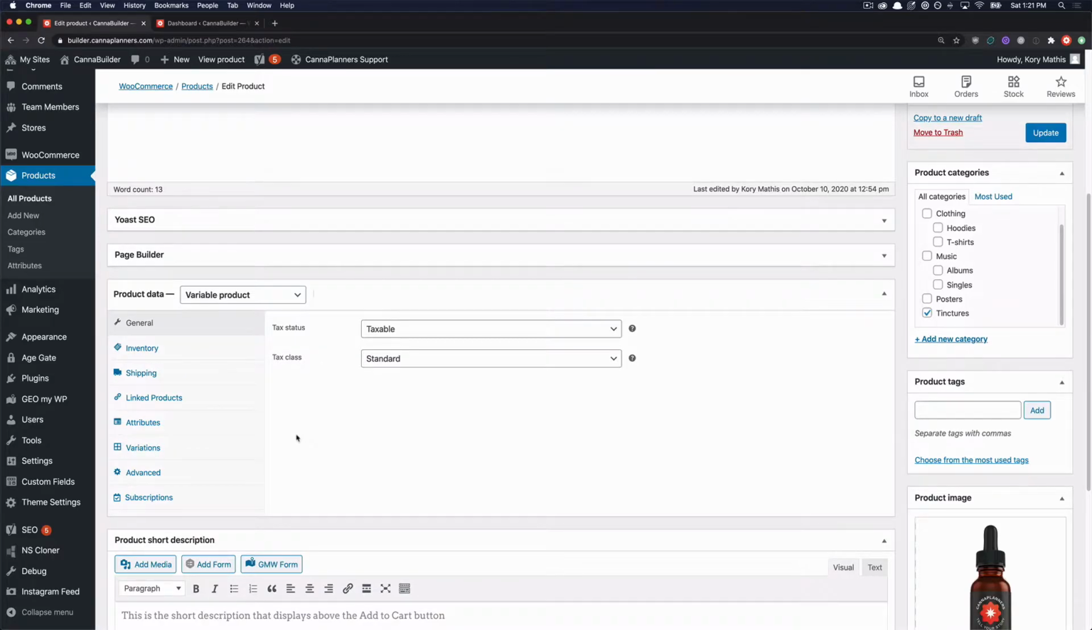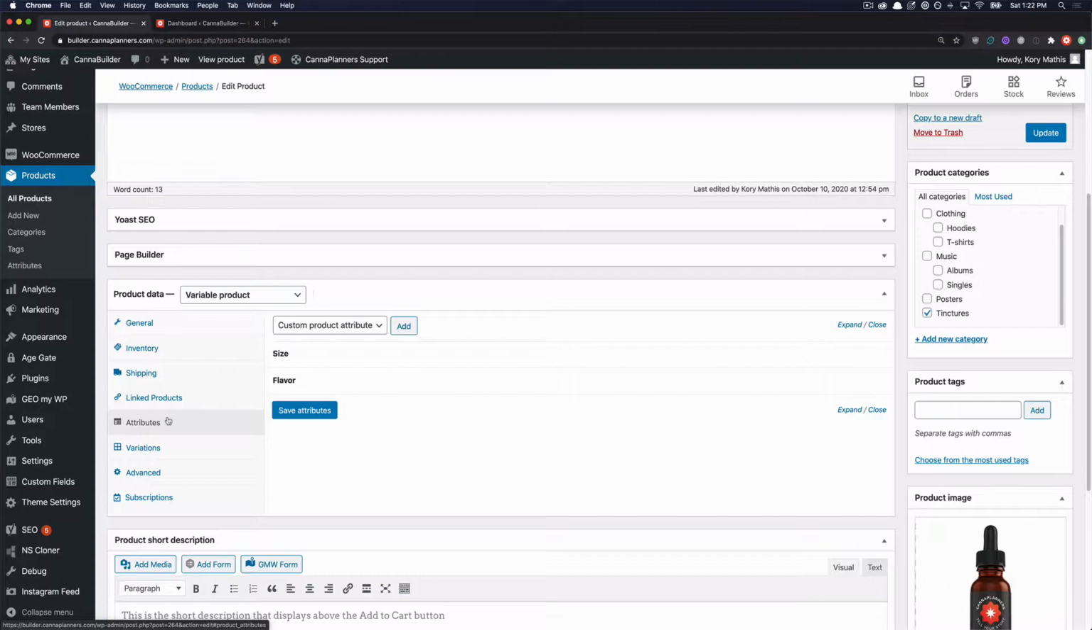Now there's two major concepts to understand when you're building variable products. The first one is a concept called attributes. If I click on the attributes tab, you'll see we've got two attributes set up right now for size and flavor. So basically attributes is WooCommerce's word for the different options that your customer can choose from.